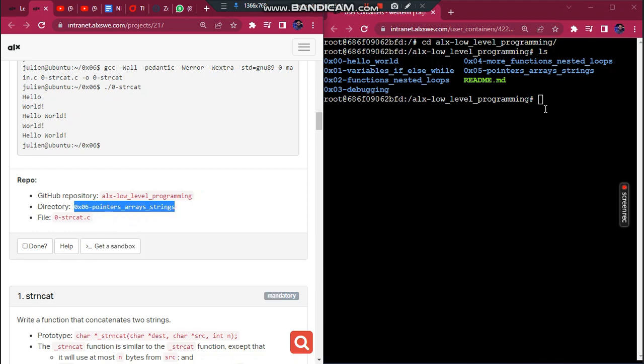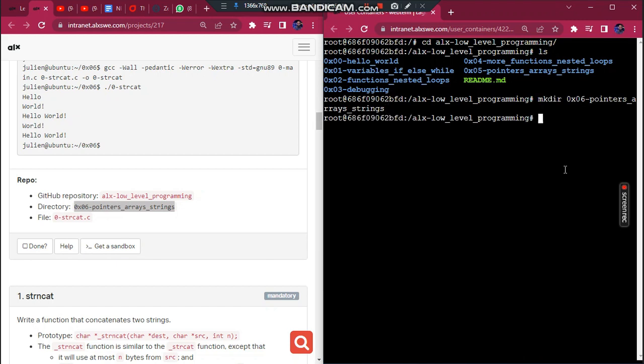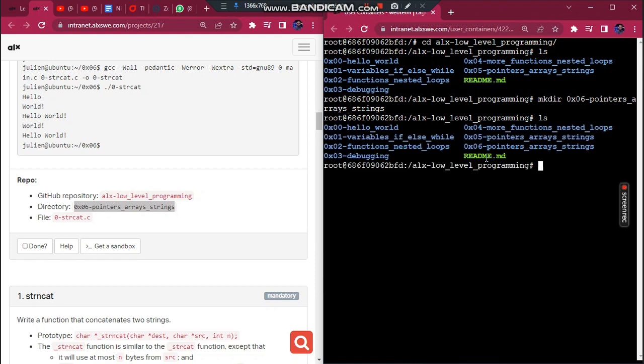Right click to copy, then come to my terminal. I will type mkdir and paste what I've copied and hit enter. So let me do ls again. You can see we've created our directories. Congratulations.